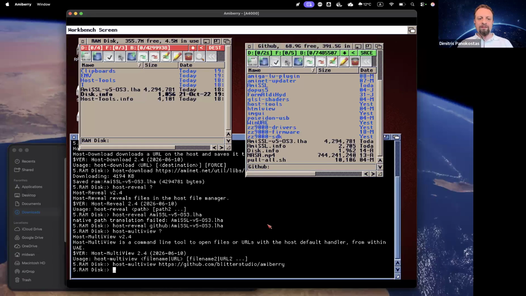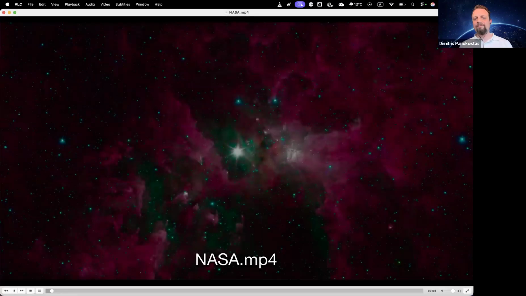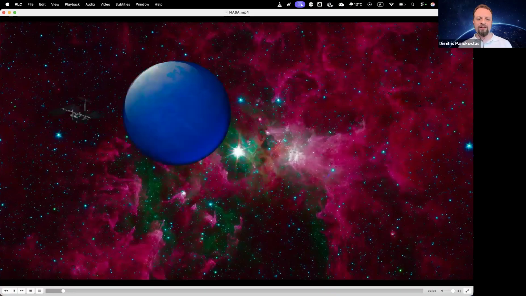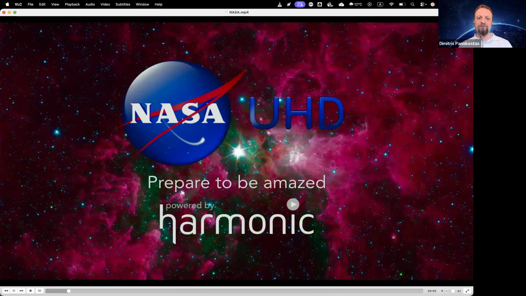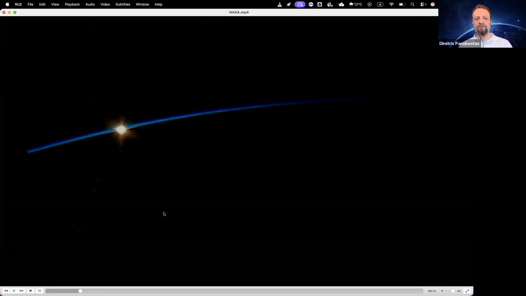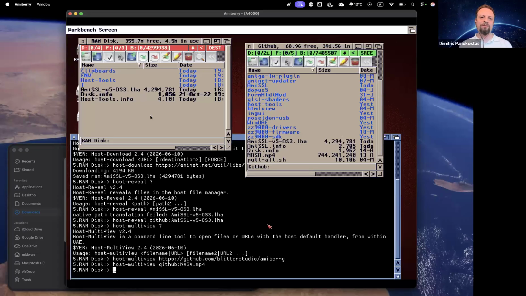If I say host multi-view GitHub NASA MP4, then it opens up in VLC and we see the video, because VLC just happened to be associated with MP4 files in my system. Obviously, this would be handled differently in other operating systems or other configurations. So if you had a different player associated, it would have opened that up. It's the same as double-clicking on the file on the host system, essentially. You can think of it like that.